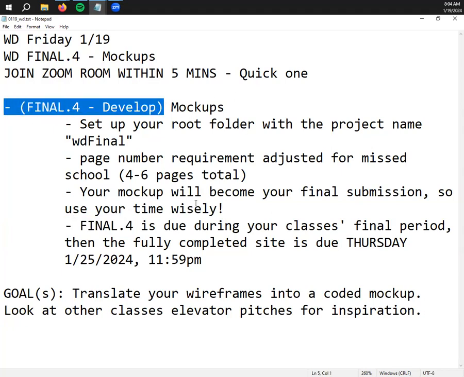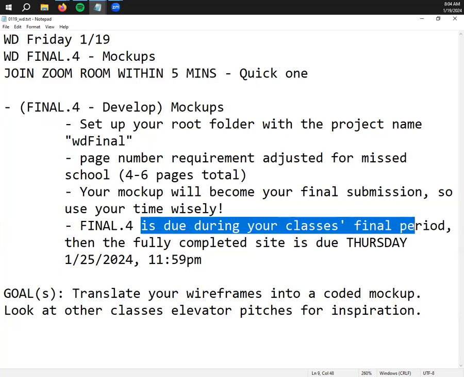Final point 4 is the mockup that we're about to start today. It's the last of the develop stage. The last pieces are going to be the finalize stage. That's going to be due during your class's final period, which I think for you guys is Tuesday, right? For first, second. Yeah, I think it's Tuesday.